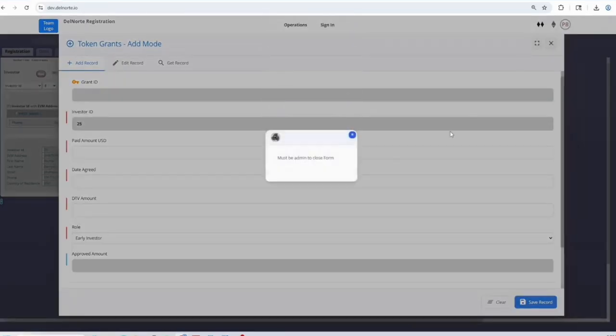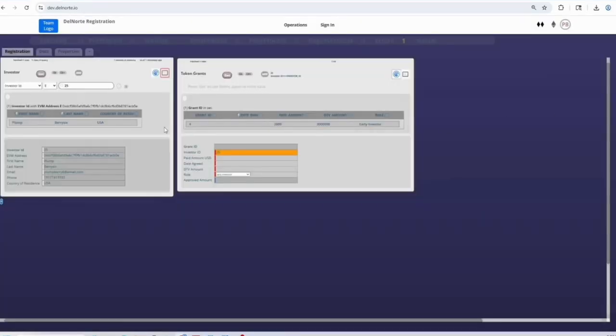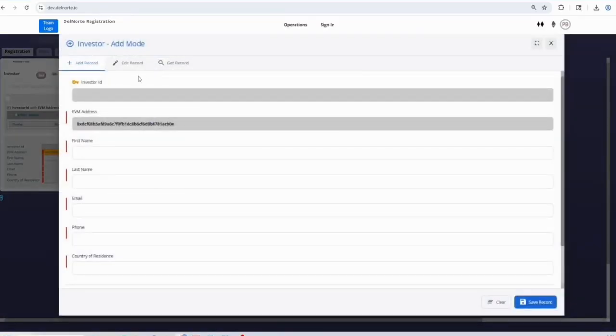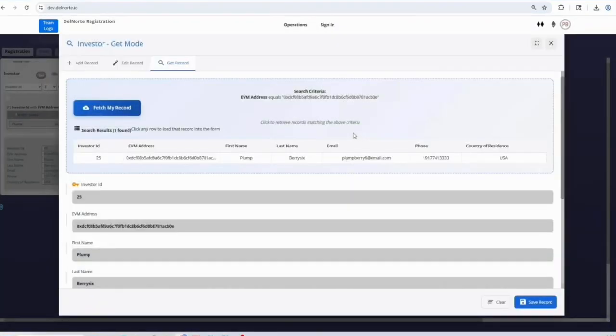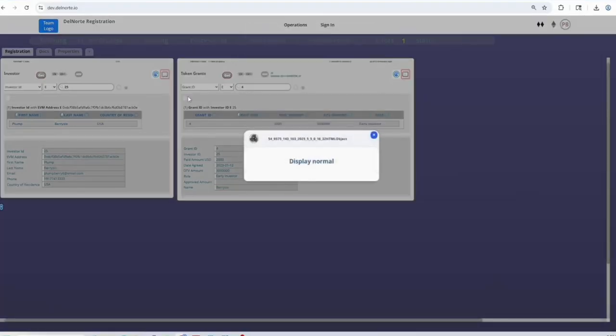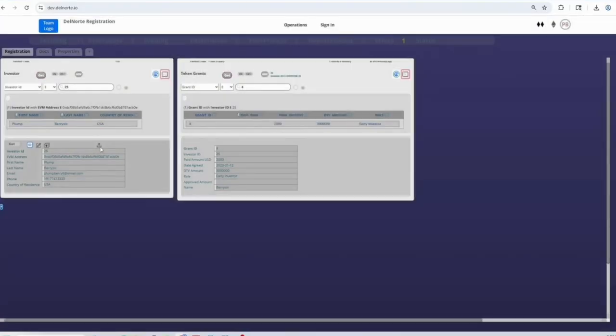If I wanted to edit my investor information, let's close the form. I would, here I am, right? So I would go here and click edit, and it's saying I didn't even select the record because I'm in add mode here, so I have to actually go back to get mode. And the best way to do that is click get. And again, it's opening this again. I want to close this portal, go into a normalized mode, display normal, and now here's my information. Highlight it.